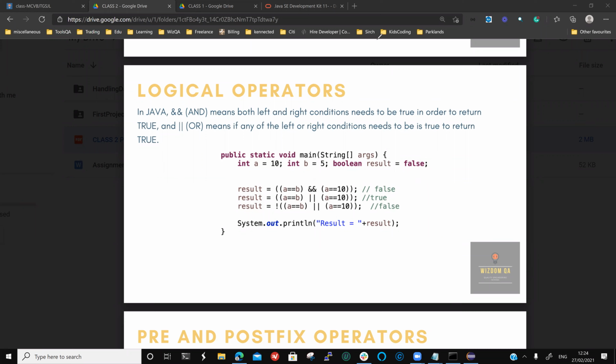So that's how the logical operator works. Okay, I'm getting some questions. Is it all good? Makes sense. Perfect. That's good. All right. Now let me quickly go down to the next one.